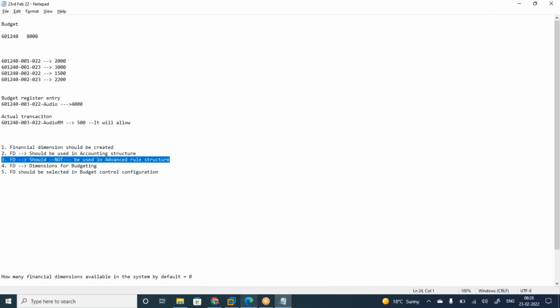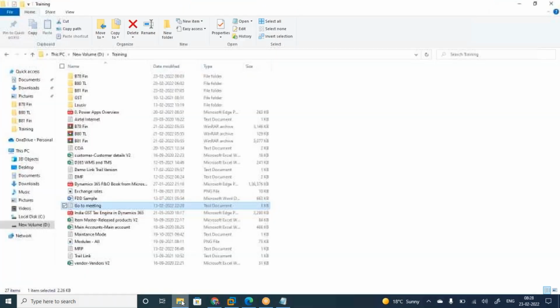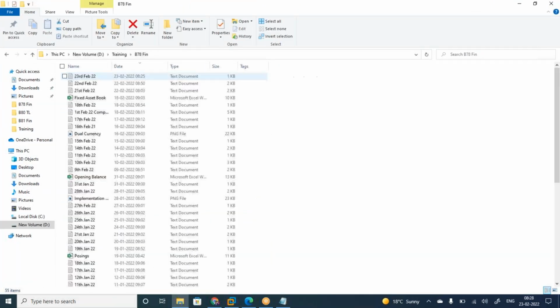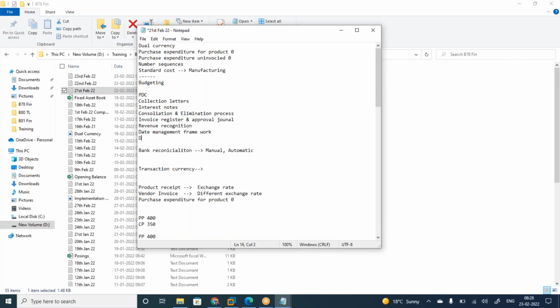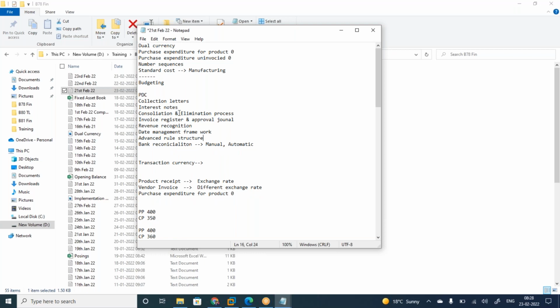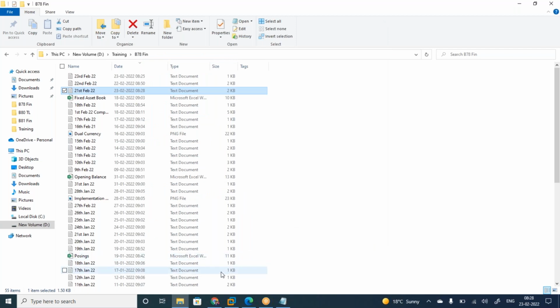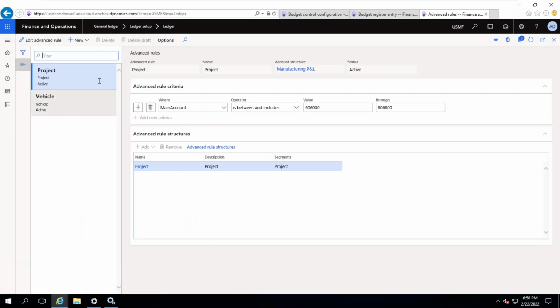Then in that case, let me write down. Advanced rule structure. I will discuss this one with you tomorrow in detail. Okay, fine. The pending topics I will discuss with you later tomorrow. It should be added. You can add in this advanced rule structure. Okay, fine.